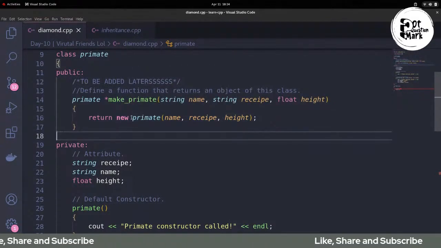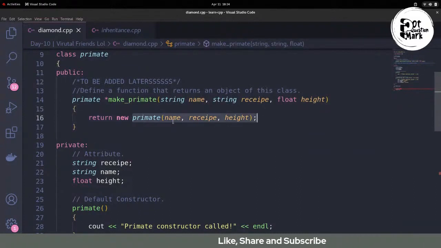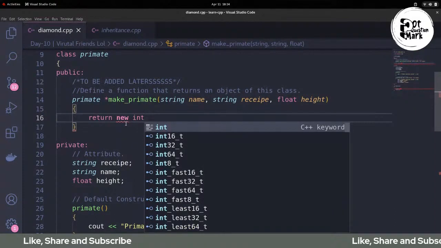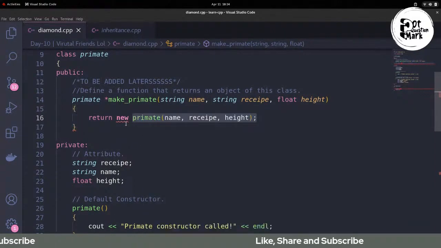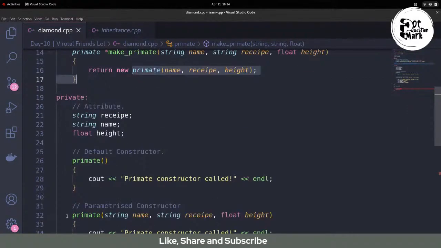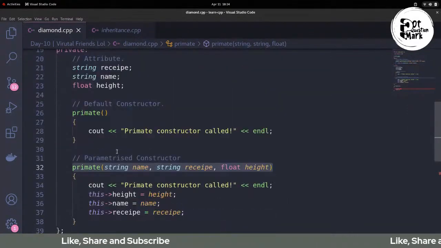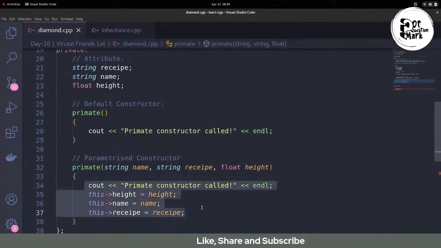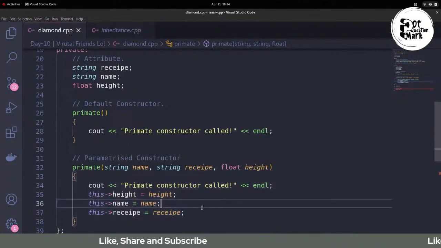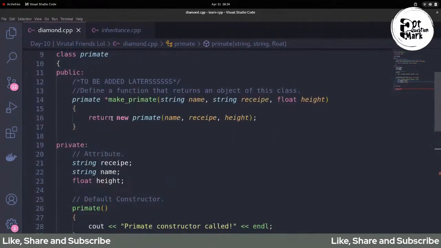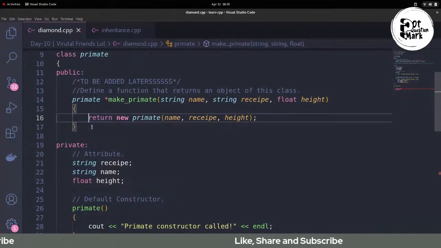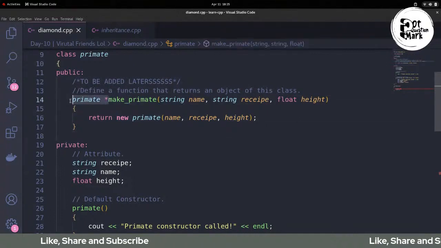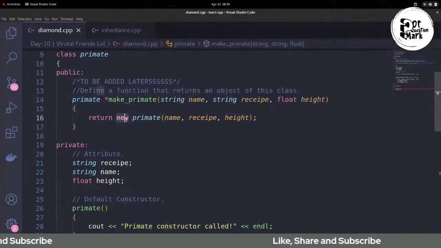What does the new operator do? Whatever data type you use after it, if I had written here new int, it would have created a new integer for me. Basically it allocates space. And here, as I'm saying new primate, it will pick up the primate constructor and use the values I'm passing into it. It will do the usual constructor thing, the way a constructor works in normal classes, and it will return an object. And how will it return? Because I wrote it after return. So basically it is creating an object of type primate and returning it, and hence this return type primate asterisk, because we know that new gives us a pointer.